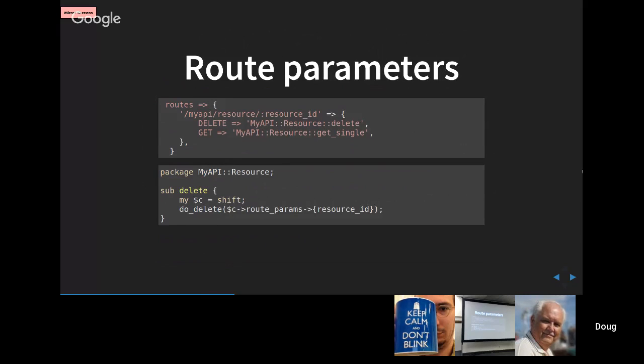Another thing you can do with routes, and this is pretty standard too, is accept parameters in them, right? So you can put colon resource ID, like I have here, inside your route, and that will accept anything you put there. So if you want to put a user ID or something like that, it gets captured and is accessible to your routes. For example, here I've implemented a delete handler, and I get the context object, and then you can access that resource ID with this C route params resource ID.